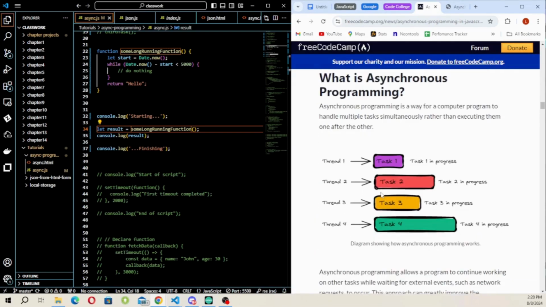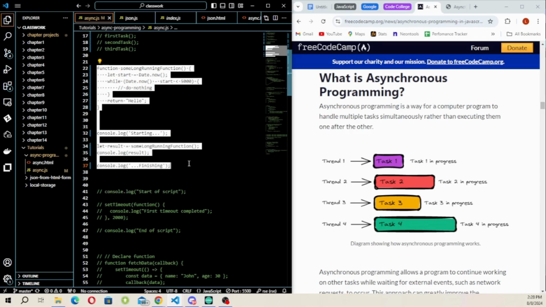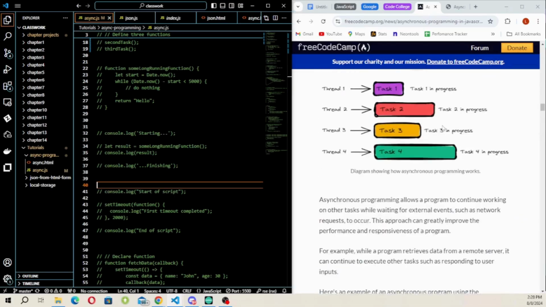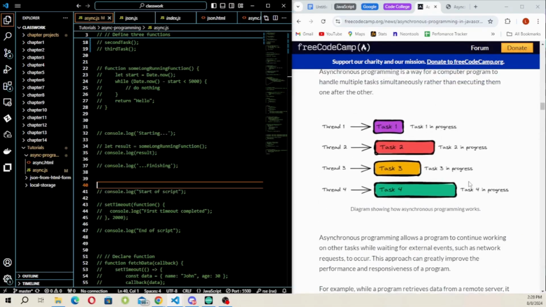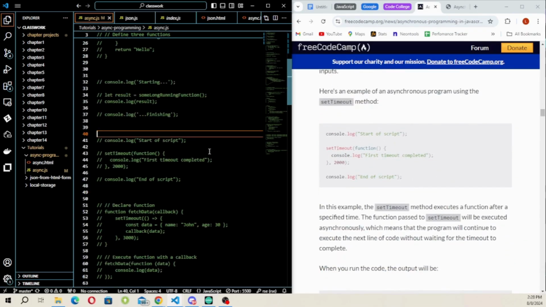So now we're going to get into the asynchronous programming part. Let me just comment this out. Asynchronous programming is just a way for a computer program to handle multiple tasks simultaneously rather than executing them one after the other, as we've seen, right? There's a diagram here to explain how these things might work. So we have another example here.